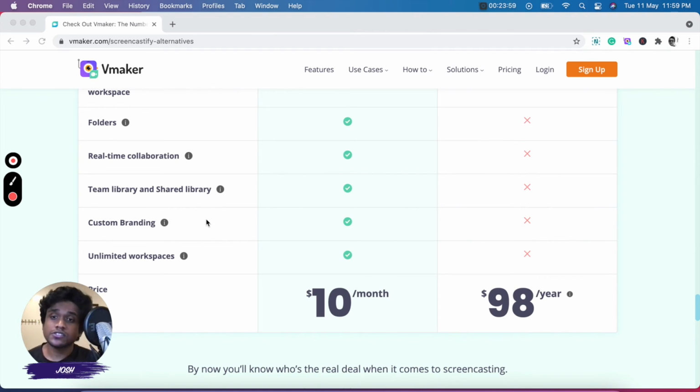The next feature is custom branding. Using custom branding, you can customize the player page on Vmaker with your own brand logo, with your own brand colors, so that it looks a lot more professional if you're sharing your video with others. That's not possible with Screencastify because first, you don't get a player page, and second, the videos have to be downloaded to be shared with anyone.